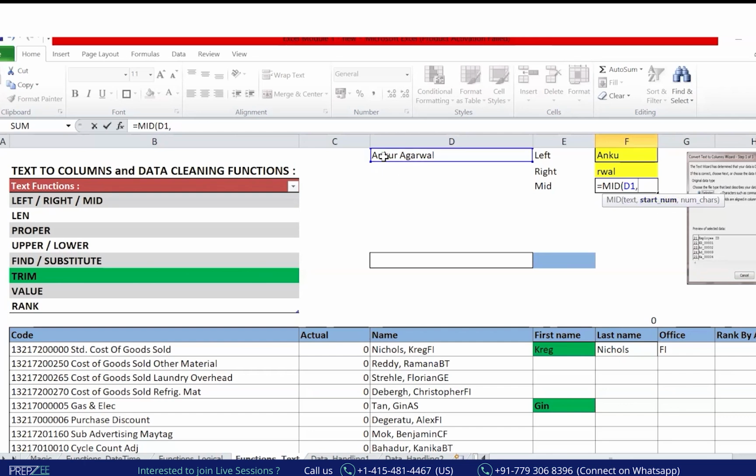Suppose I want to start from 1, 2, and 3 and I want to pick 3 characters, let us suppose, okay? Or maybe 2 characters, just for the sake of difference. So this is going to give me the 2 characters starting from the third position. So what is the output you are expecting, guys?